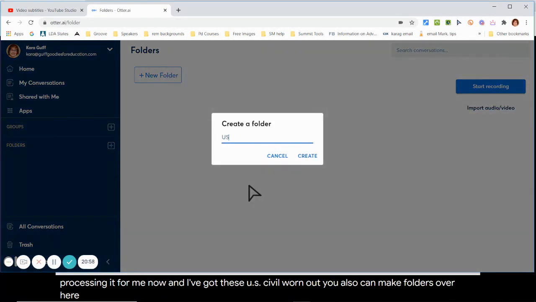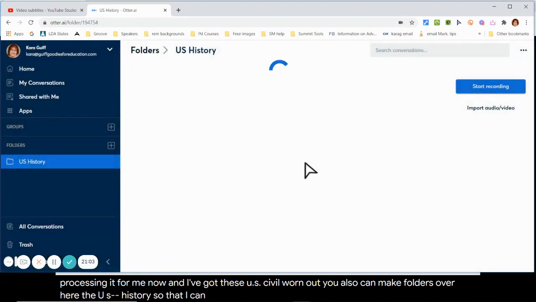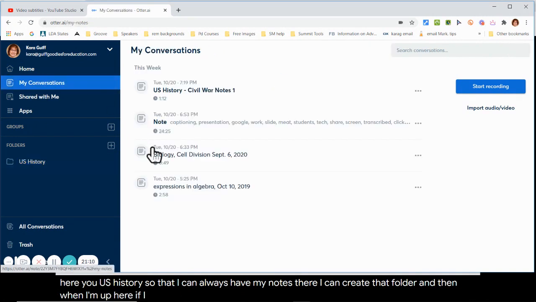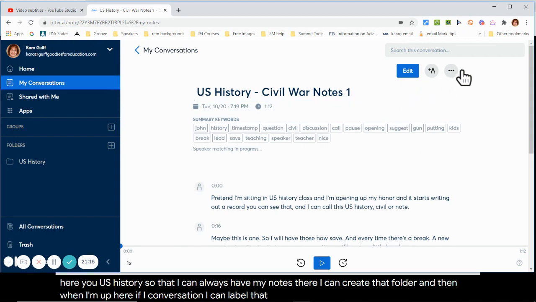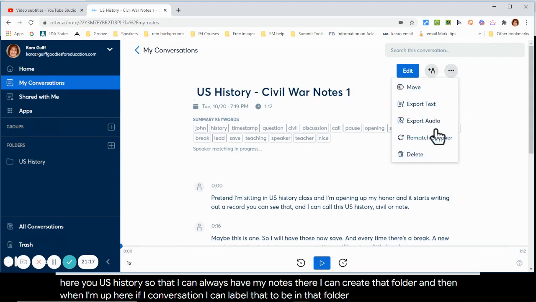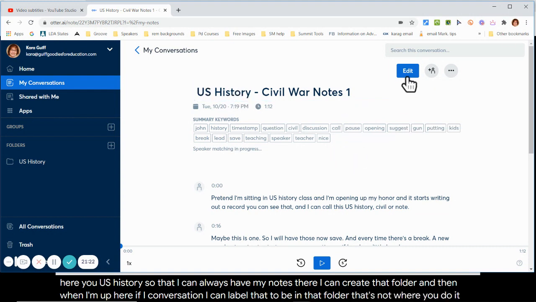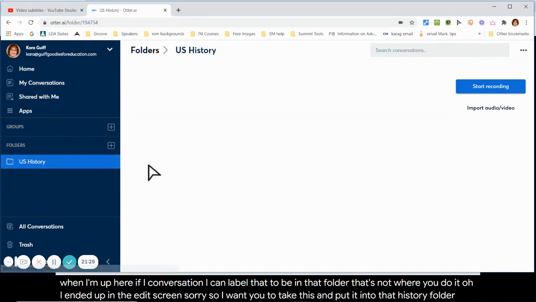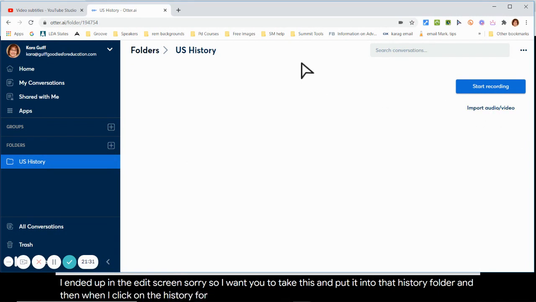So if I want to do the US history so that I can always have my notes there, I can create that folder, and then when I'm up here in my conversation, I can label that to be in that folder. That's not where you do it. Oh, I ended up in the edit screen, sorry. So I want to take this and put it into that history folder. And then when I click on the history folder, it should be in there.